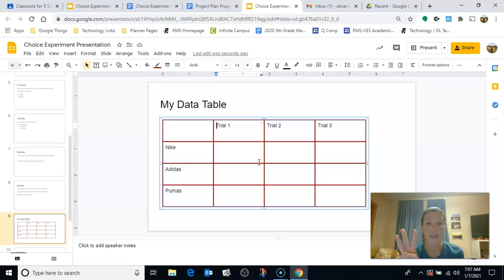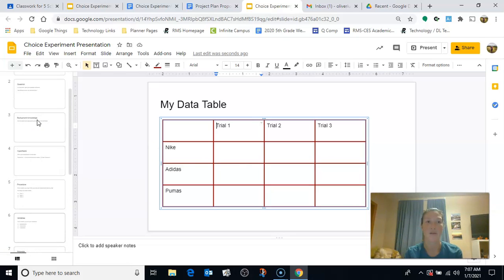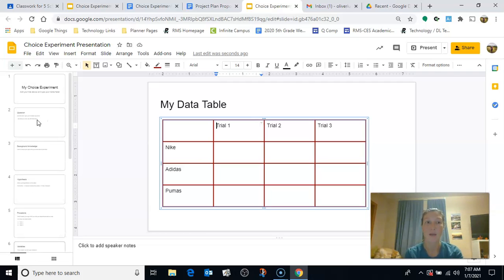Step 3, if you get done, then you can do your data table. You can do your Google Slides. And again, if you cannot do your project yet, maybe you're doing it on the weekend, you can do as many Google Slides as you can.